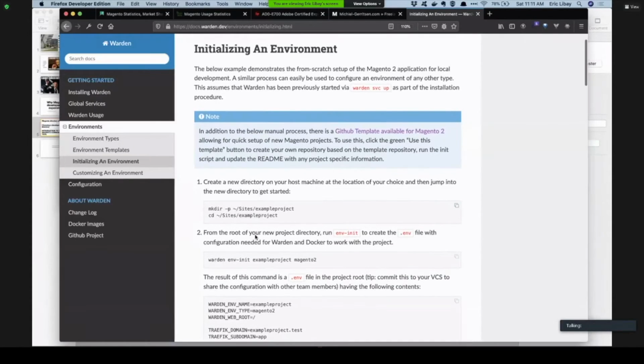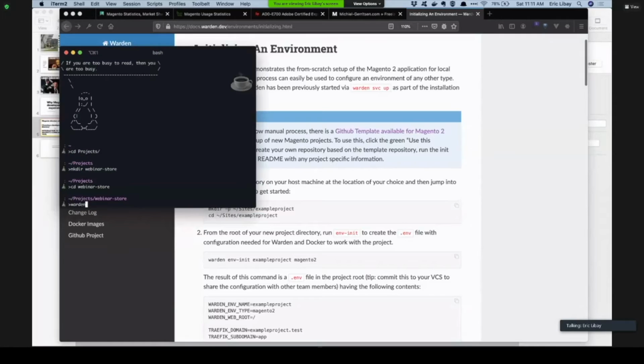So Warden, this is the key here. Warden env-init, then we specify webinar store, then Magento 2 because we're installing Magento 2. Basically what it does is generate a .env file containing all the configuration for your containers. And I will explain in a bit what containers and Docker are.